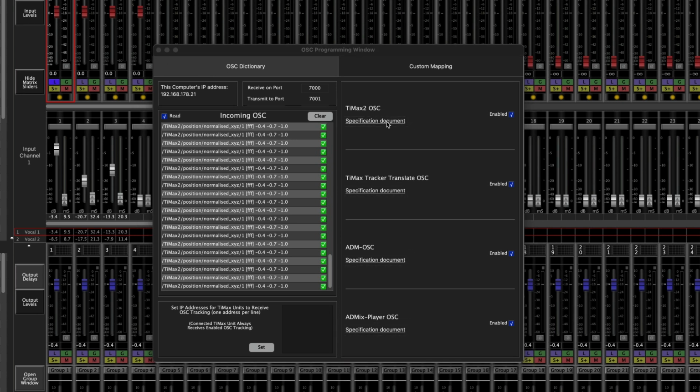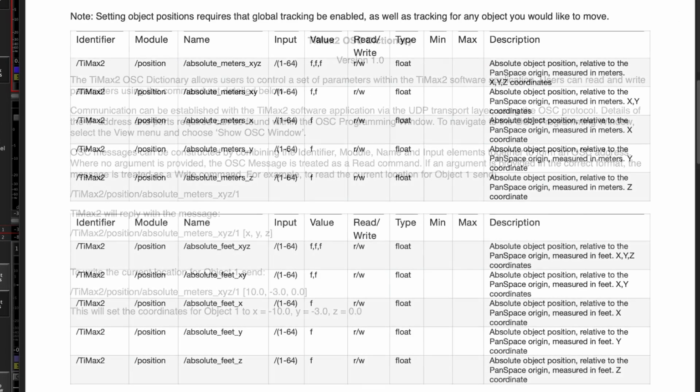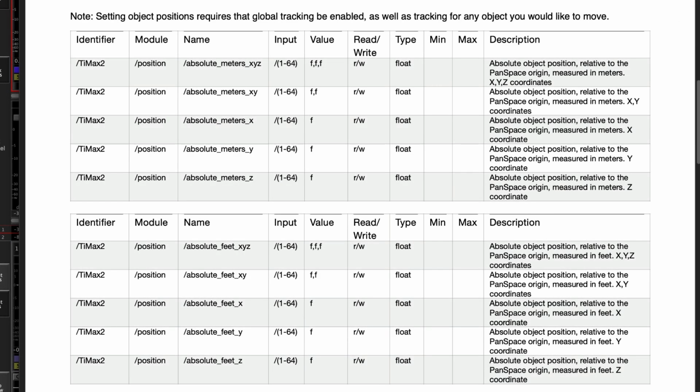For some of the commands listed in the dictionary, such as any position module commands, it's necessary to have an active pan space node associated with the input channel. Please see our spatializing audio video for details on how to add objects to the pan space.